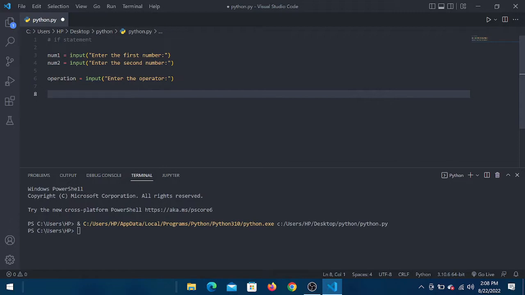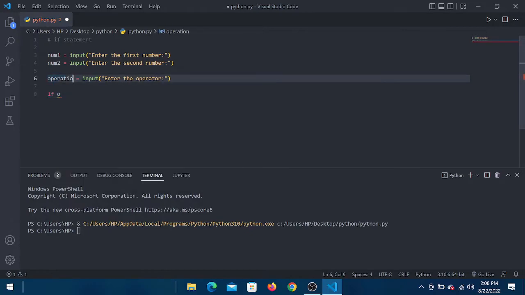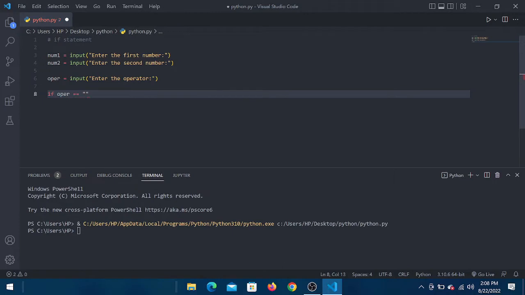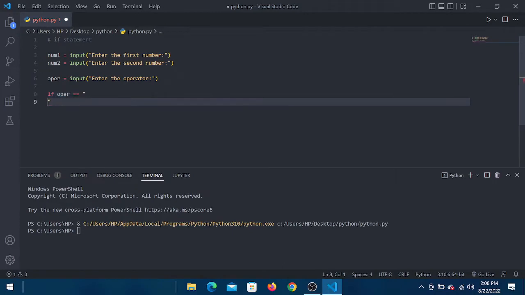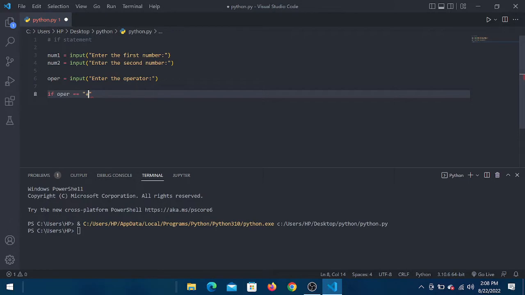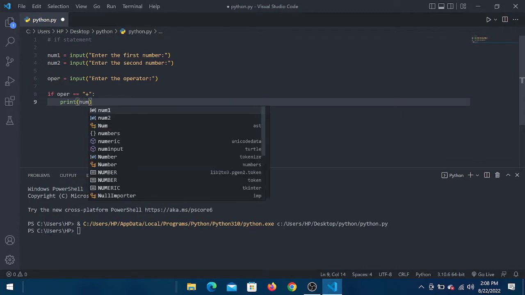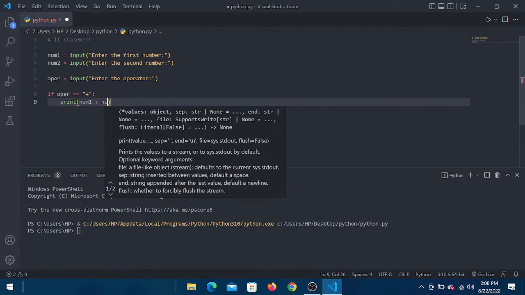So let's begin. So if, let's make it small up. Yep, let's make it like this. That's fine. Now if op is equal to plus sign, then we want to print num1 plus num2.